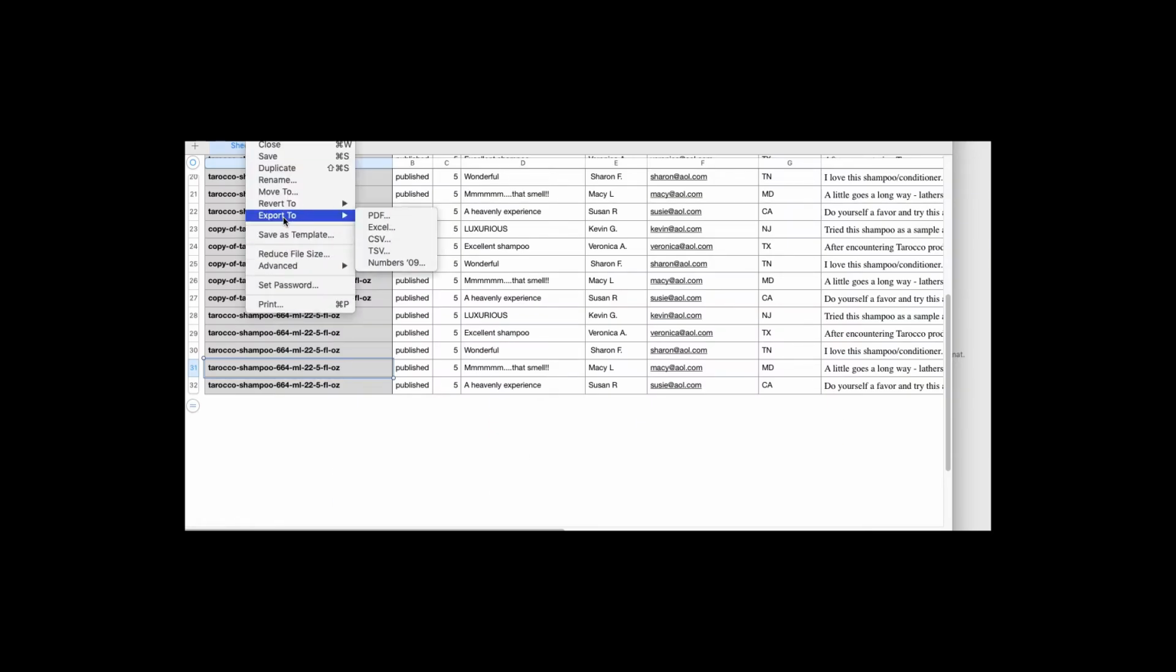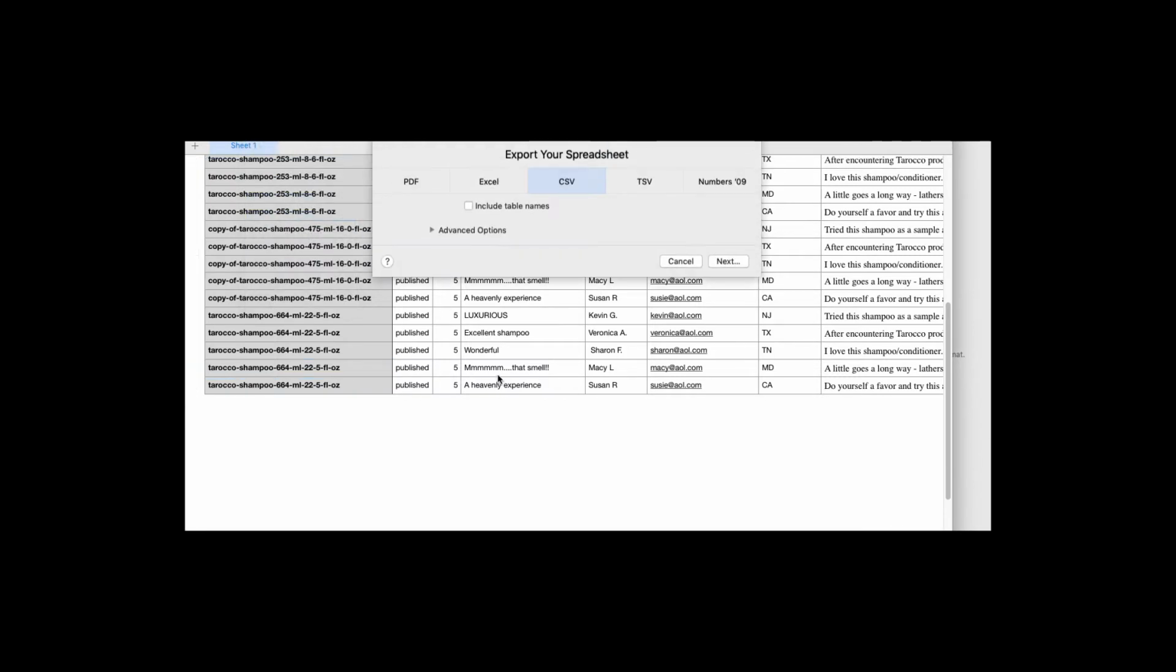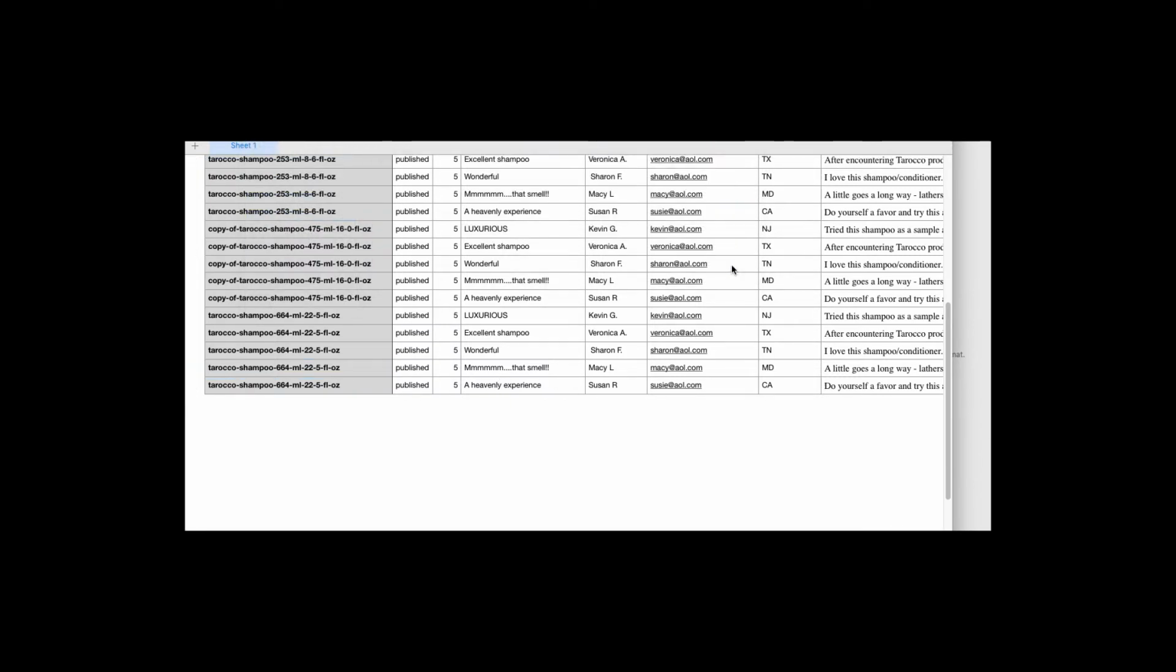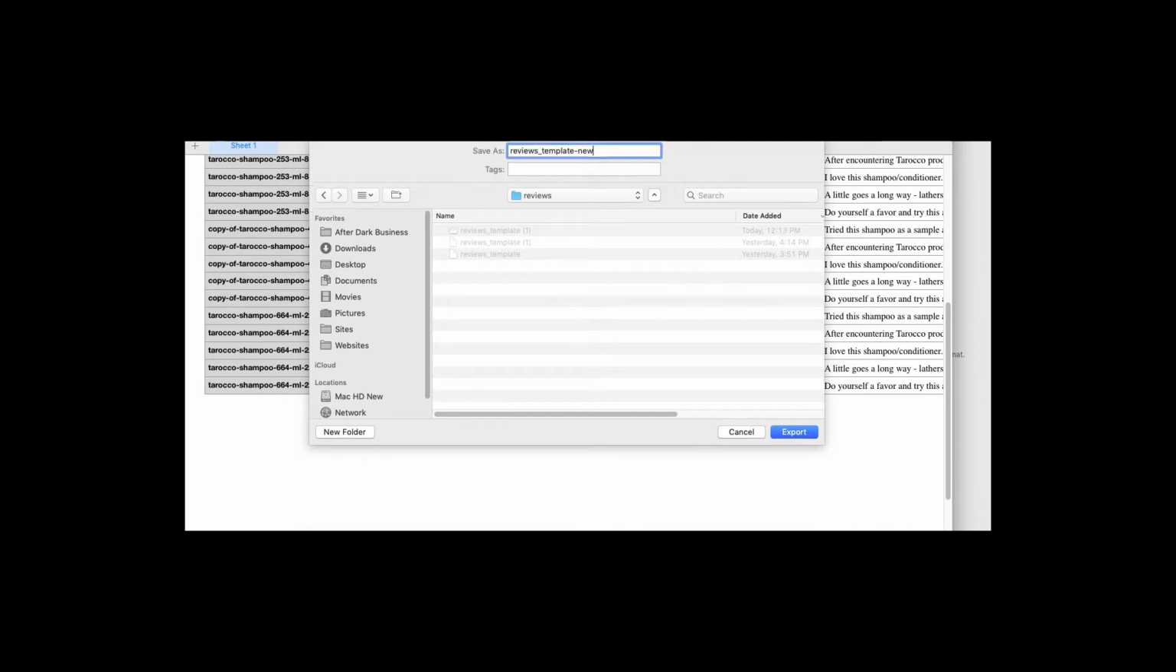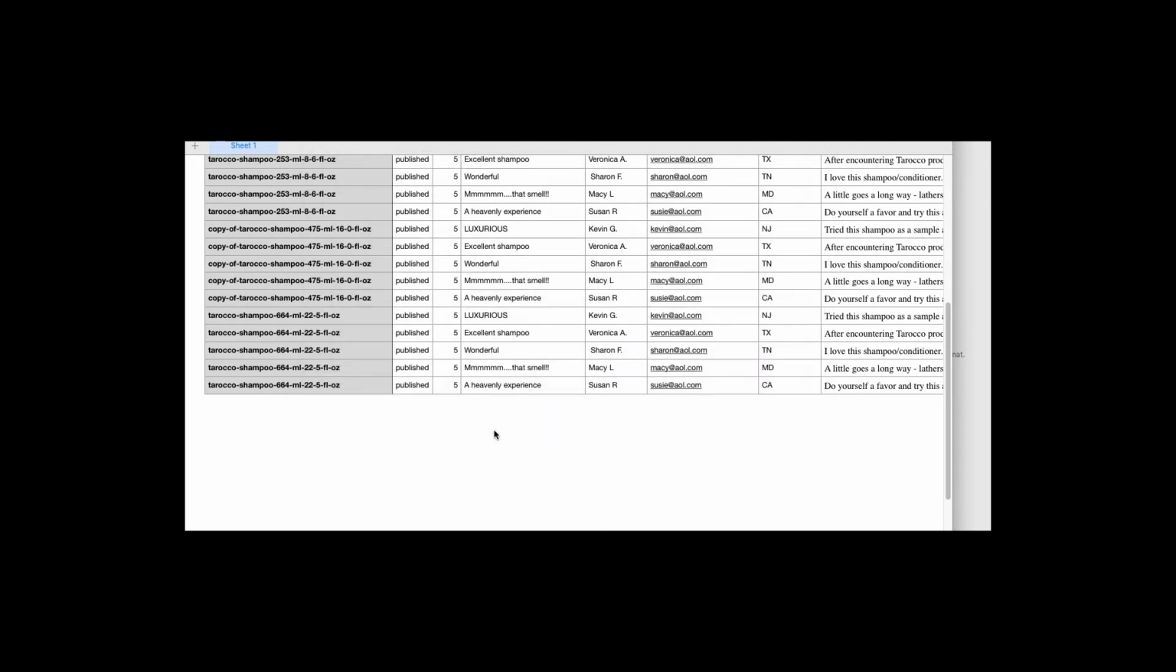I'm going to export it as a CSV file, okay? And I'll just call it, whatever, reviews update. Let's throw you in here. Template. I'll just call it new. You can rename it if you want, whatever. But let's just call it new.